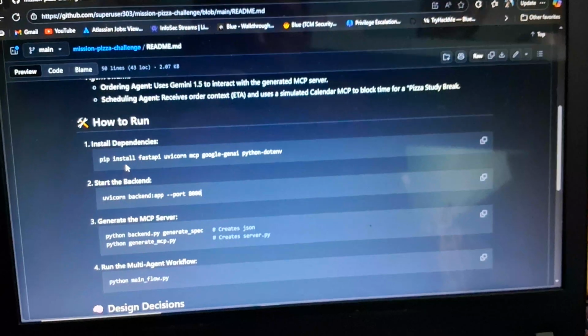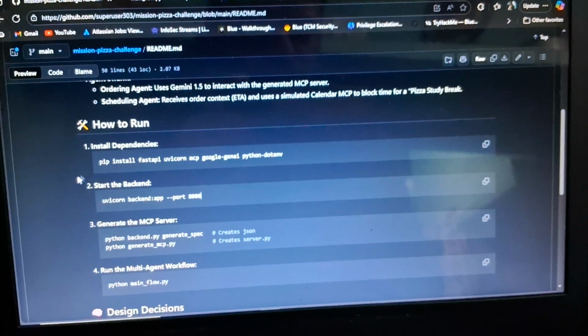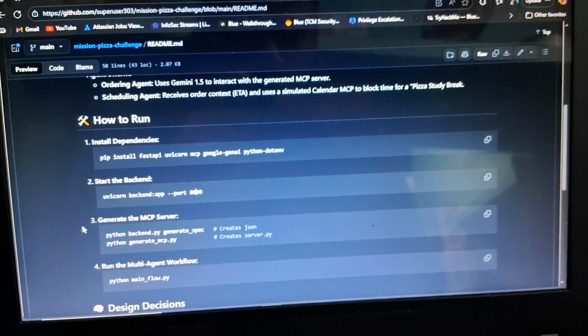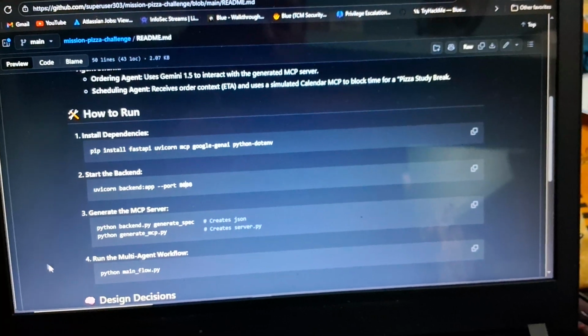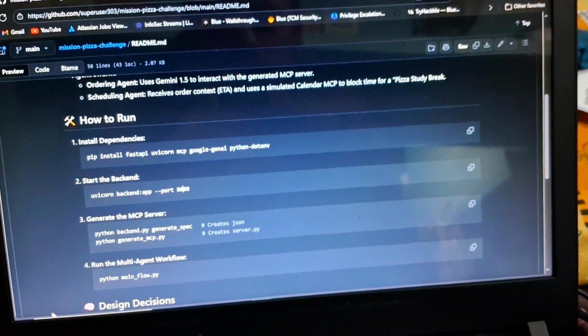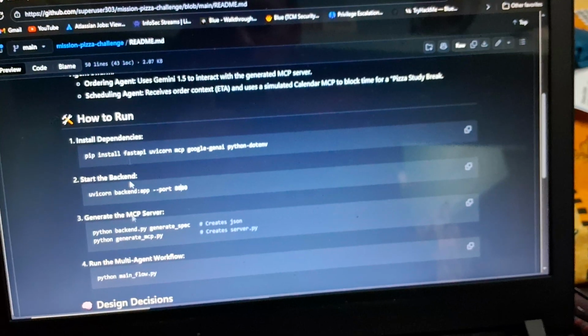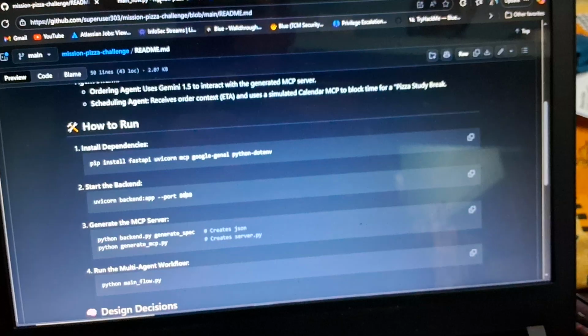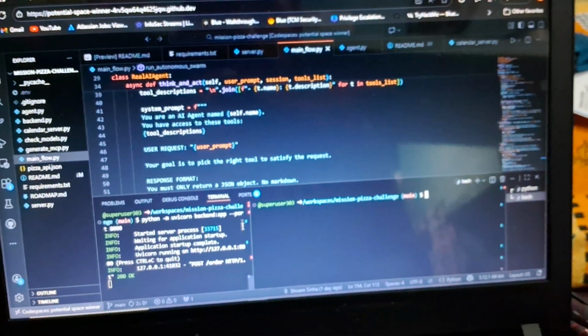So as you can see, first one is installing dependencies. After that we have to start the backend, then we have to generate the MCP server, and at last we have to run the multi-agent workflow setup. So I'll go through it one by one, how these things are working and what was my take to build this particular project.